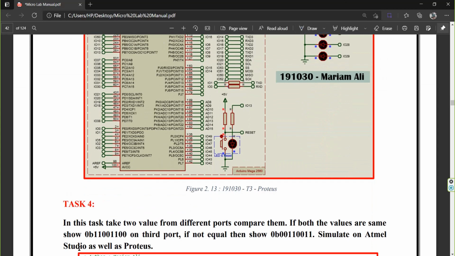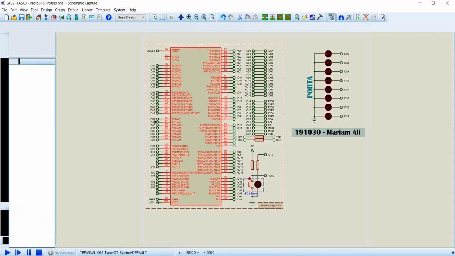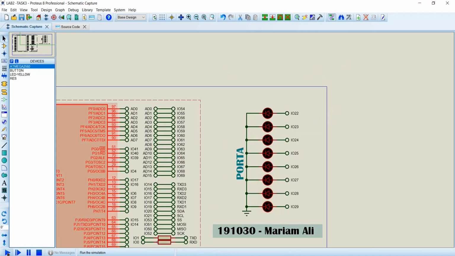I'm going to show you. We're going to see 1, 2, 3, 4, 5, 6, 7, and 8. This is a very fast charging.